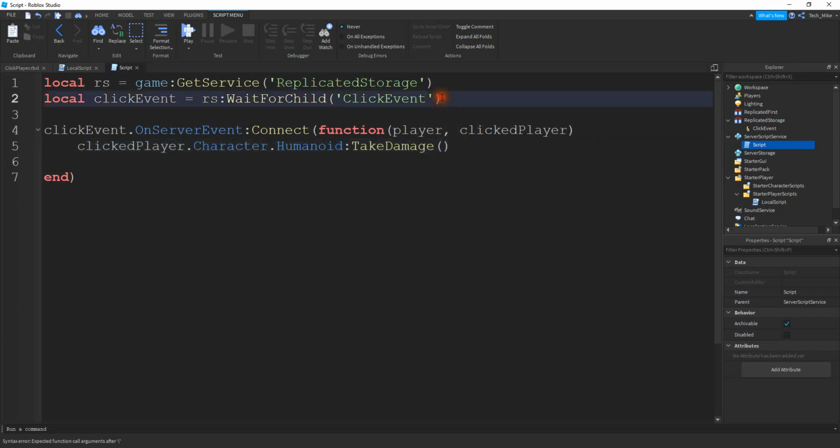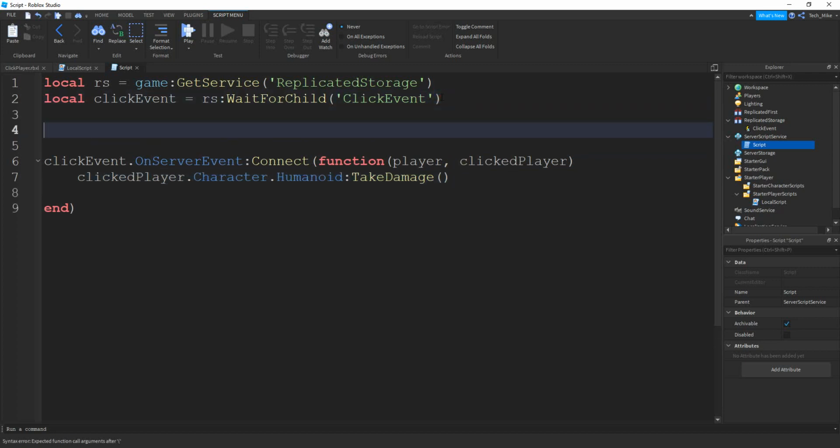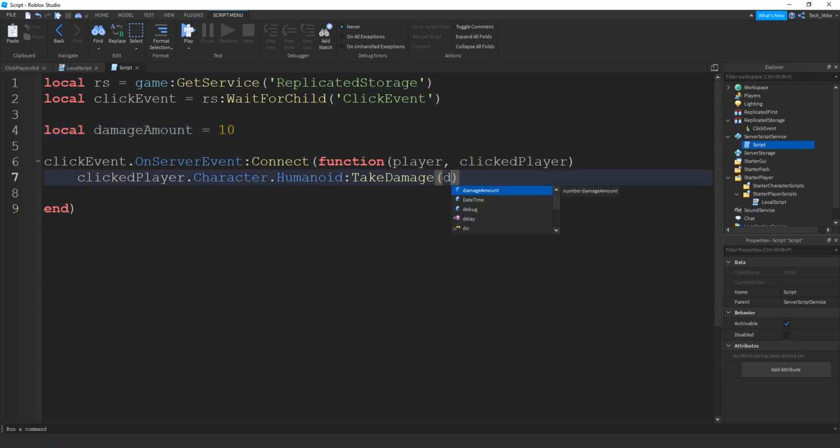What we're going to do instead is go ahead and define a variable up here for the damage amount. So we'll say local, and then damage amount, and let's go ahead and set that to 10. Inside the parentheses now, we're just going to put the name of the variable. So we'll say damage amount. This just makes it a little bit easier to change later on, especially if you have more code. If you want to change the damage amount, you can just come up to the top and change the number, rather than having to search through the script to find this take damage line.